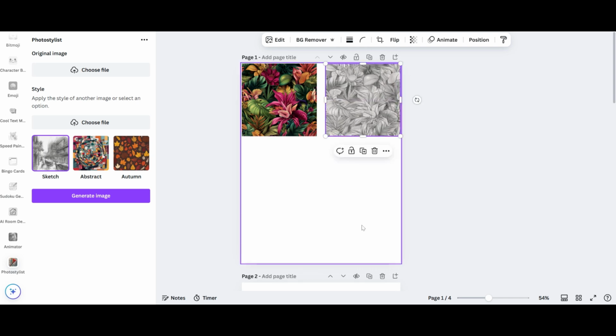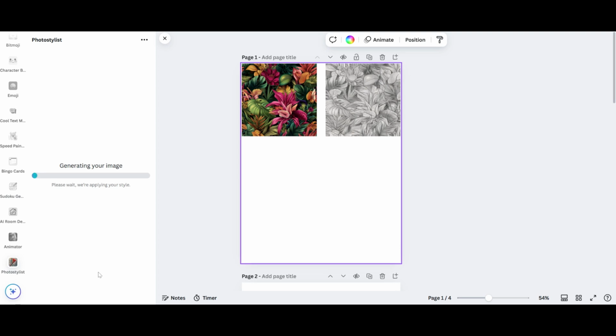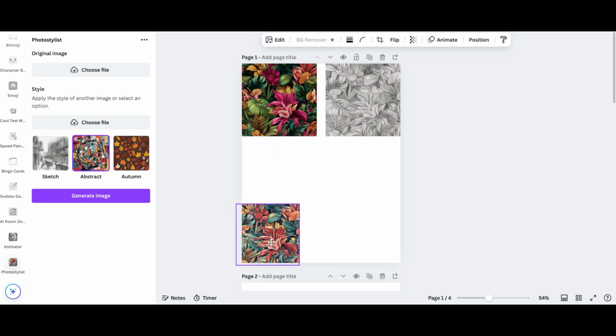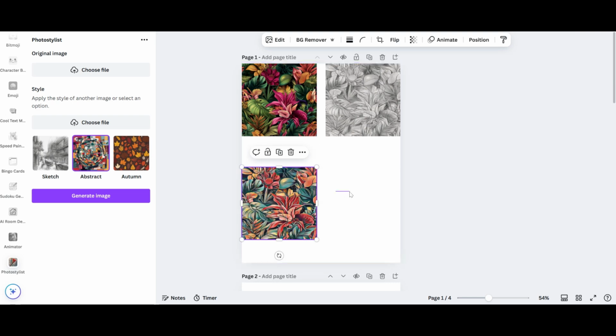We're going to make this the same size, and we're actually going to just do it for the other styles. Okay, so we're going to try the abstract. I do love this. That's beautiful as well. So this is the abstract look. And then we're going to do it one more time for the autumn look.